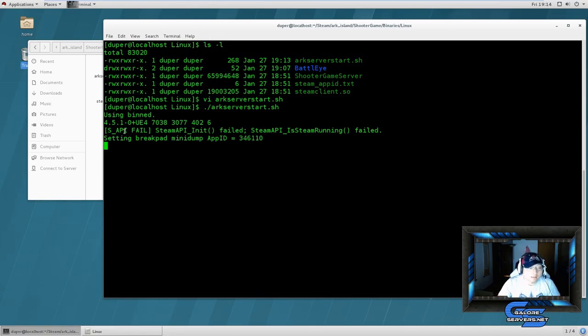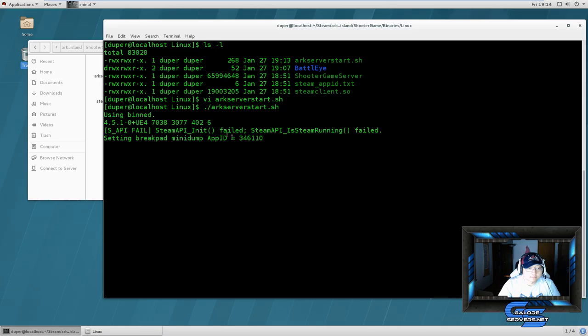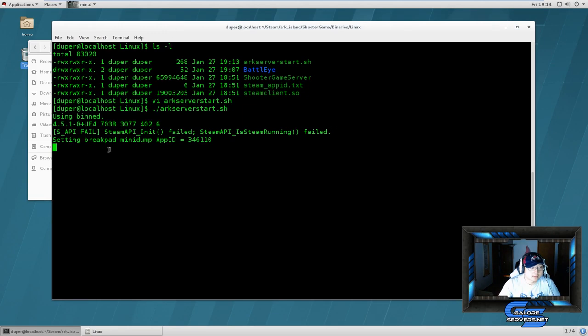The only thing that comes up, but if the light is still blinking, or it's not blinking, it doesn't matter. Essentially, as long as this is running and it doesn't exit out of the program, it means it's going through its process of starting up the server. So right now, it's actually starting up the server, but you just can't see it.